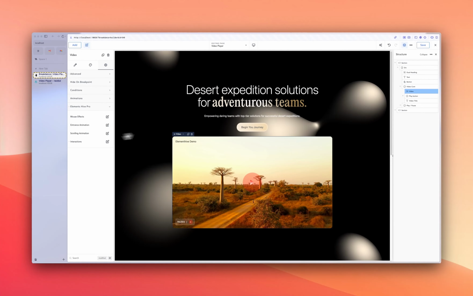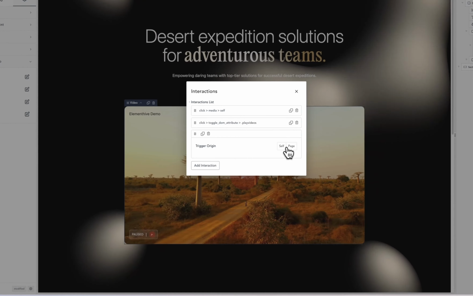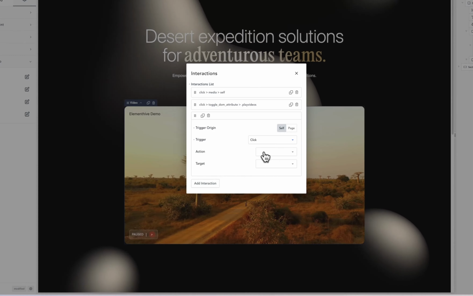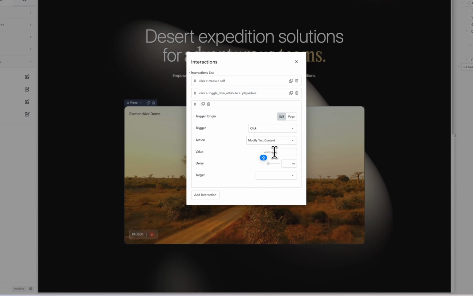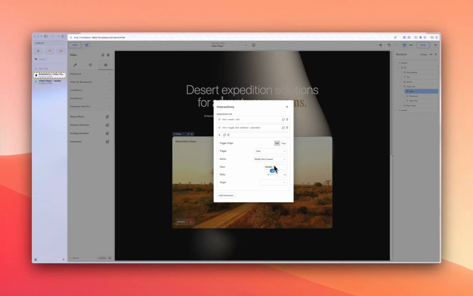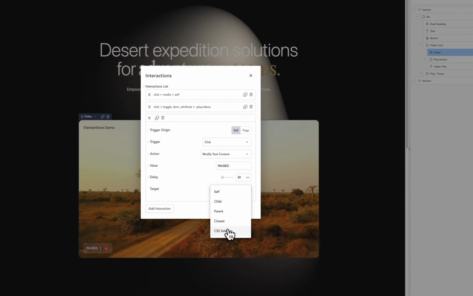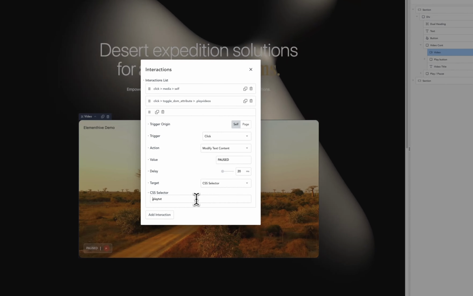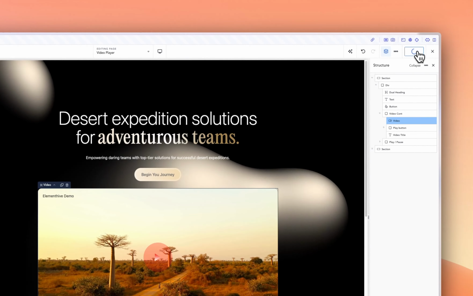So when you select your video, and then in interaction, we're going to click on add interaction. Let's click on self, and then the trigger is going to be click. The action is going to be modify text, and then the value is going to be, let's make sure that we have our pause done, and then the delay is going to be 20 millisecond, and for target is going to be CSS selector, and then this is our CSS. Let's make sure the period sign is in the front, and that is it. So now we can just save it.